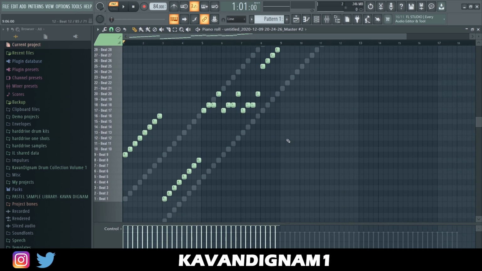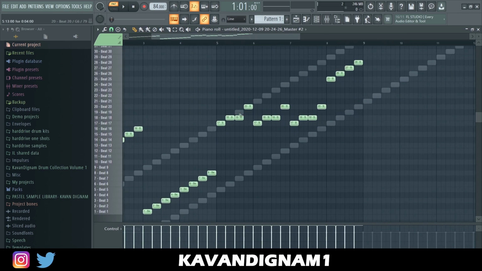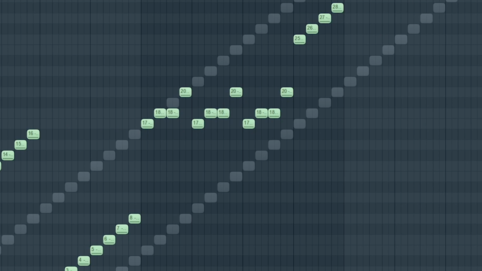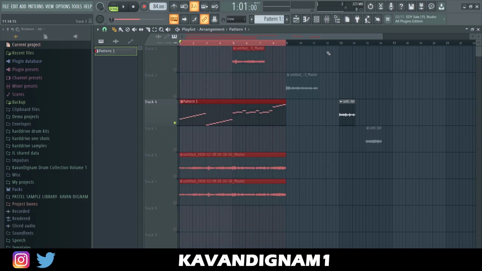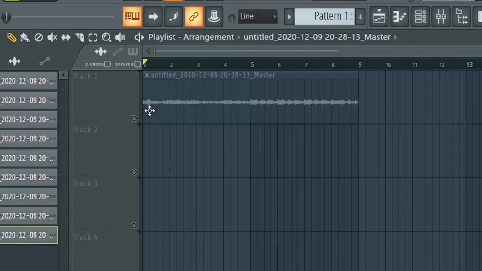Okay, so I have my chops here. Just clicking through and listening to what sounds good. These little repeats are very good for the Kanye bounce. So put pattern 1 here and then just render it out. And we have a finished chop.